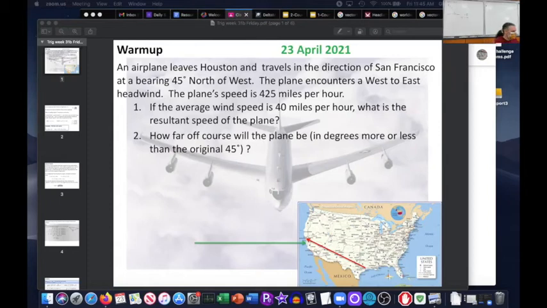Okie dokie. So what we've got here is a problem where a plane is flying from Houston to San Francisco. And when you fly to the West Coast, you encounter headwinds, which means the wind is blowing into your face, or into the fuselage, which is going to slow the plane down. It's also going to blow it off course a little bit.